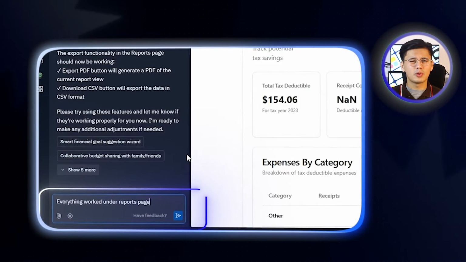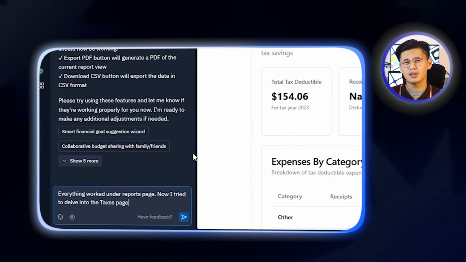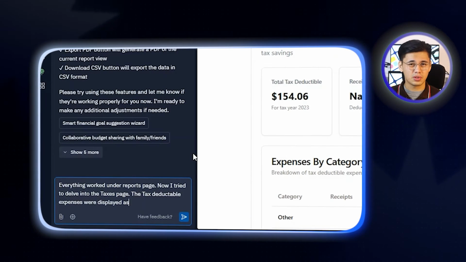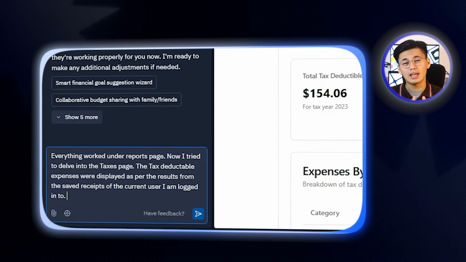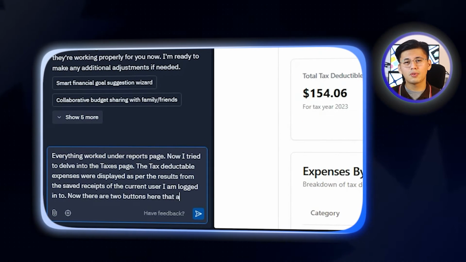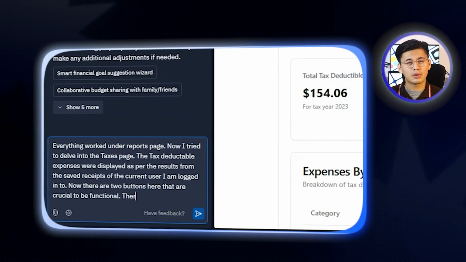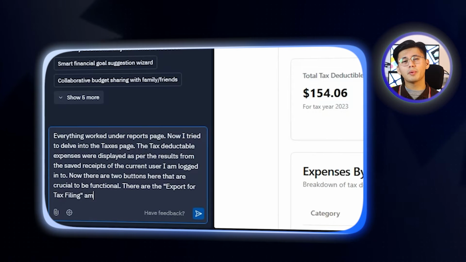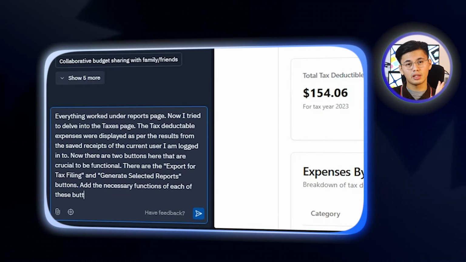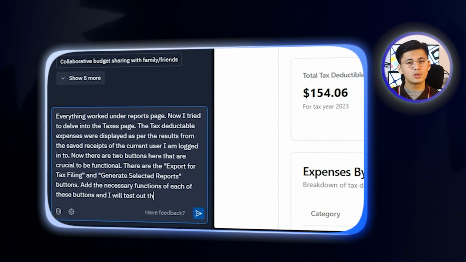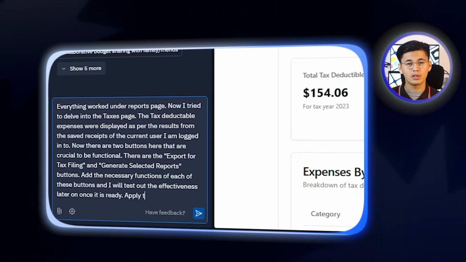The tax-deductible expenses appear correctly based on the saved receipts tied to the current user session. I reviewed the breakdown of expenses under both the reports and taxes sections to confirm that the data reflects properly across pages. There are two important buttons on this page: Export for tax filing and Generate selected reports. I will ask the agent to implement the necessary functionality for both.